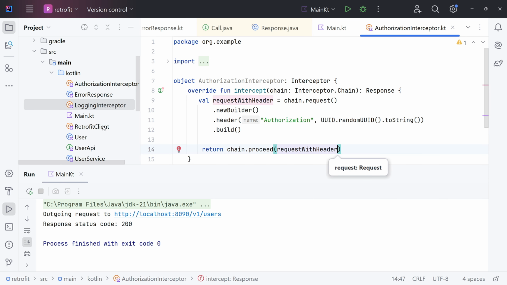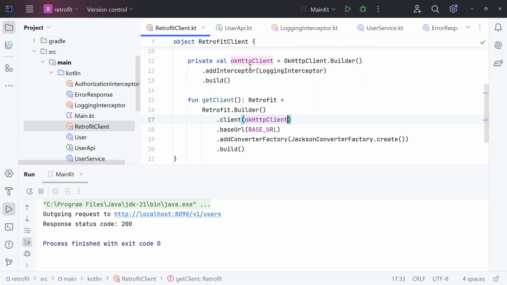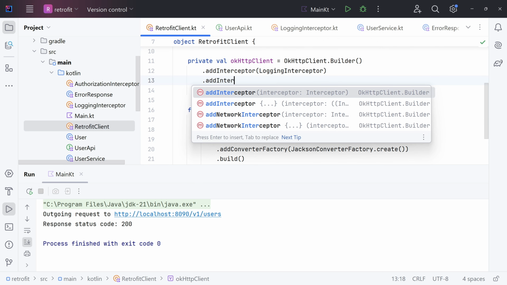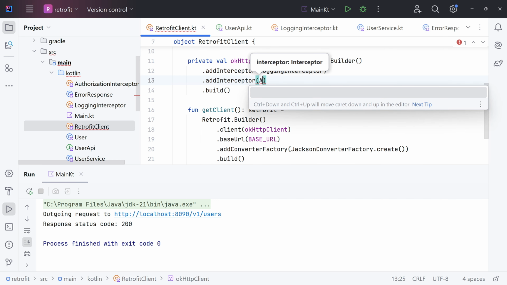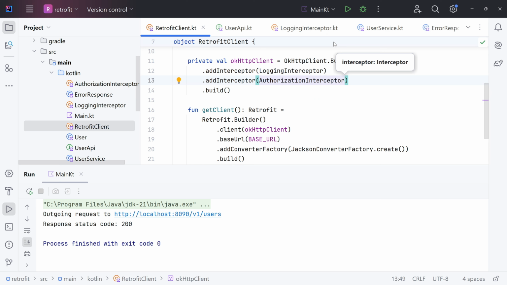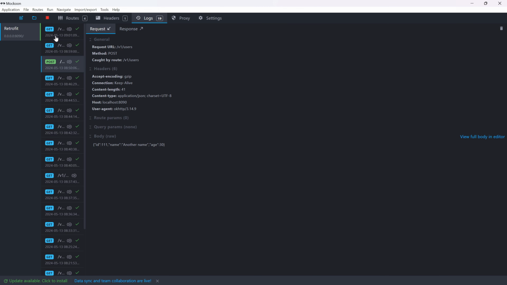We must go to the Retrofit client to similarly add that to OkHttp client. So again, add interceptor. And as the interceptor, let's add authorization interceptor. When I rerun the code right now, we should expect that the request contained authorization, some token. So let me open up Mockoon. Let's go here. And we can see that authorization header was sent with the random UUID value.